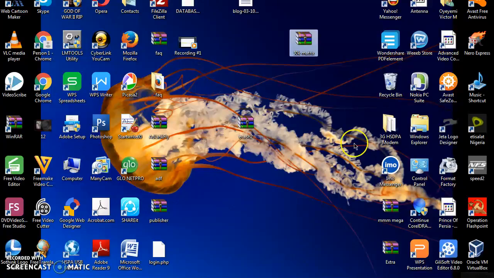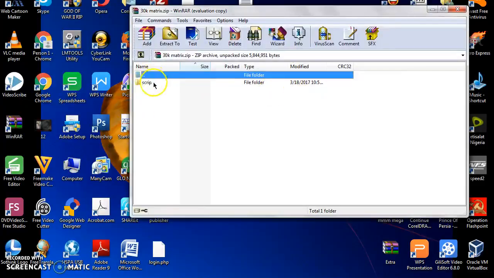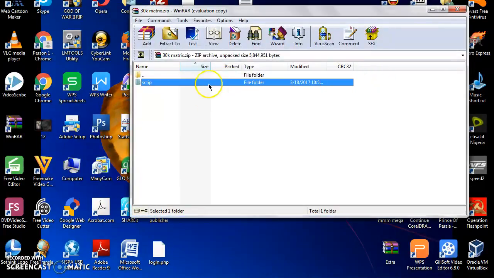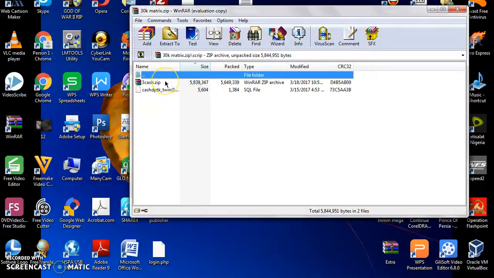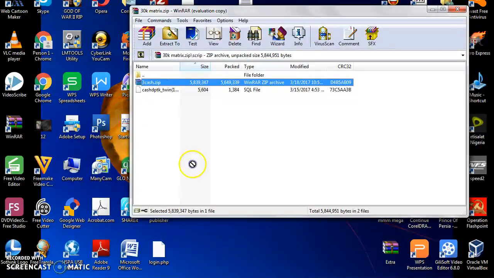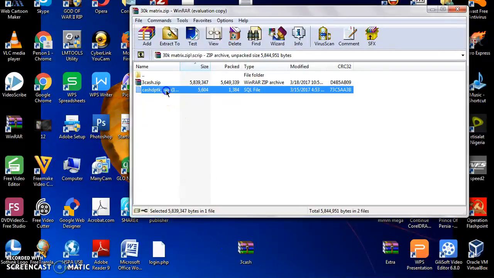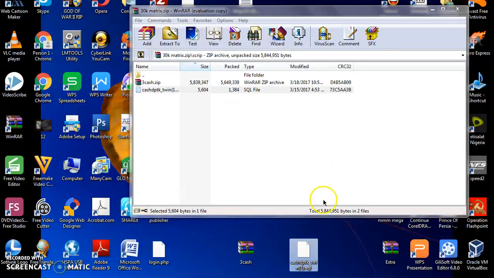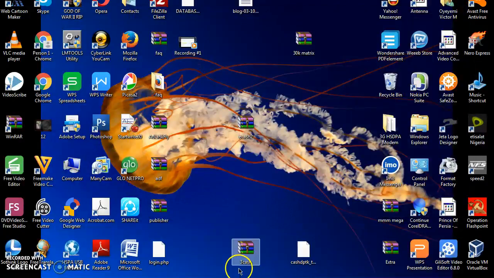So here's how the script is going to come. You're going to see the script like this. Make sure you open the script. Inside here you're going to see something like 3cache.zip, and you have to drag that out. The SQL file, you have to drag out as well. So now we have the 3cache. This and this are what we need now.